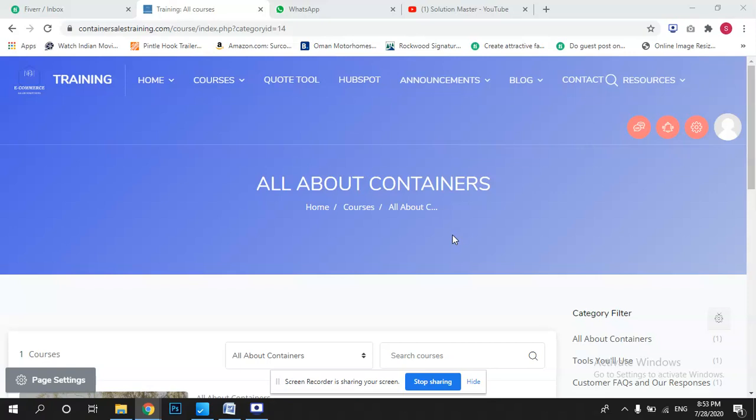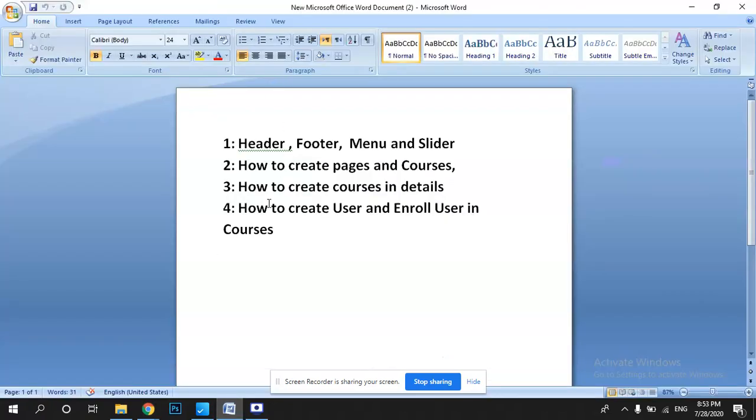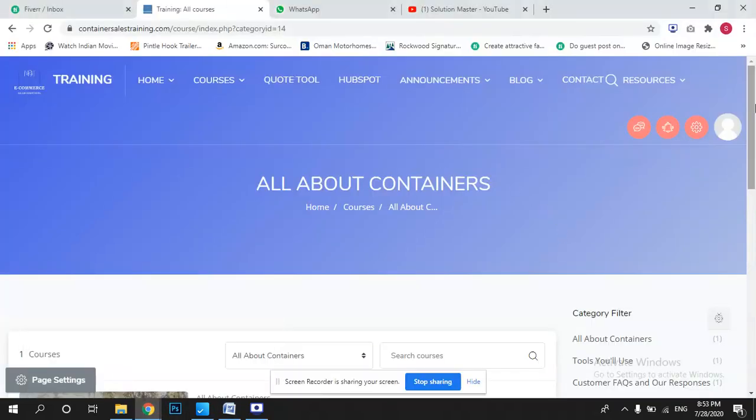So this is our next video. In this video we will cover these 2 points together. I will tell you the reason for covering these 2 points together, because it's important to cover them together: how to create a course in detail, and how to create a user and enroll the user in a course. Okay. First of all, let me come to the website.